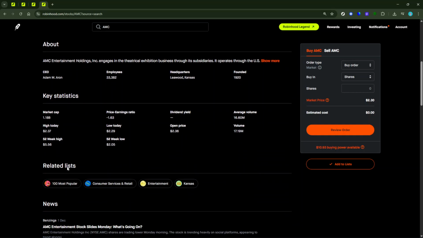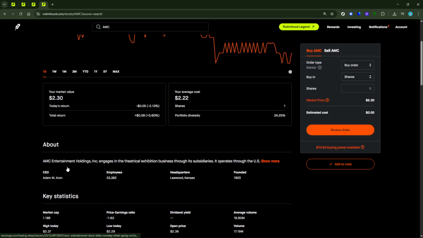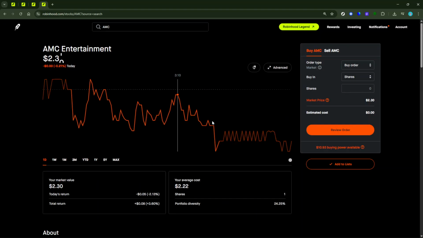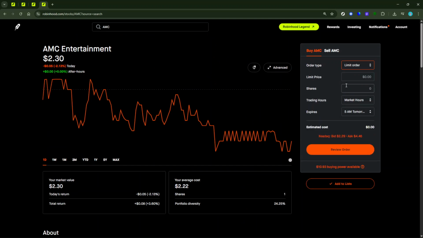When you're ready to purchase, consider using a limit order instead of a market order. Limit orders allow you to set the exact price you're willing to pay or receive for a stock, giving you more control over your trades. To do this, click Buy, then select Order Types and choose Limit. From there, enter the price at which you're comfortable buying or selling. This approach can protect you from unexpected price swings and help you stick to your strategy.